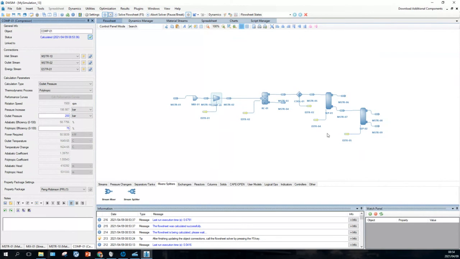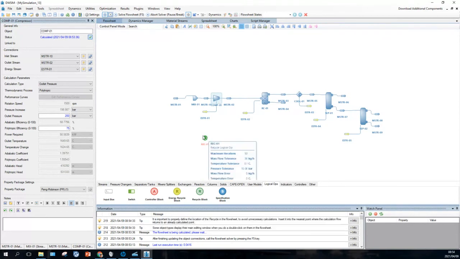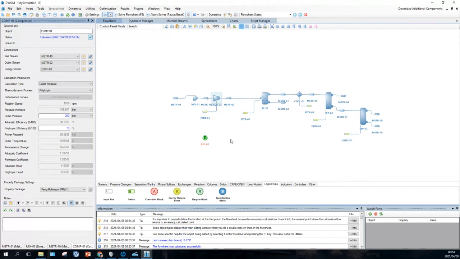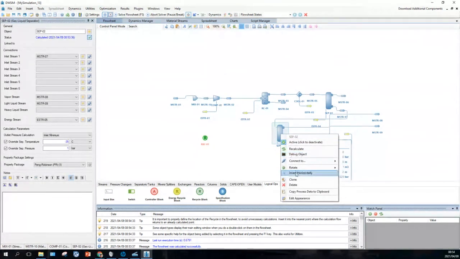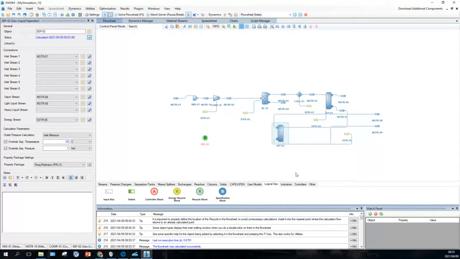But even that you can't do directly. You need to use a recycle, which is under logical ops, a mass flow recycle block. So that's just R. I'm going to put it over here more in the vein of the diagram that we've got over here in the Tut. So also, what I'm going to do now is take this thing and flip it round. I'm going to grab this, put it over here, and then if I right click on it, I can invert it horizontally. So that means instead of going from left to right, as is conventional in Western society, we're going to invert horizontally.